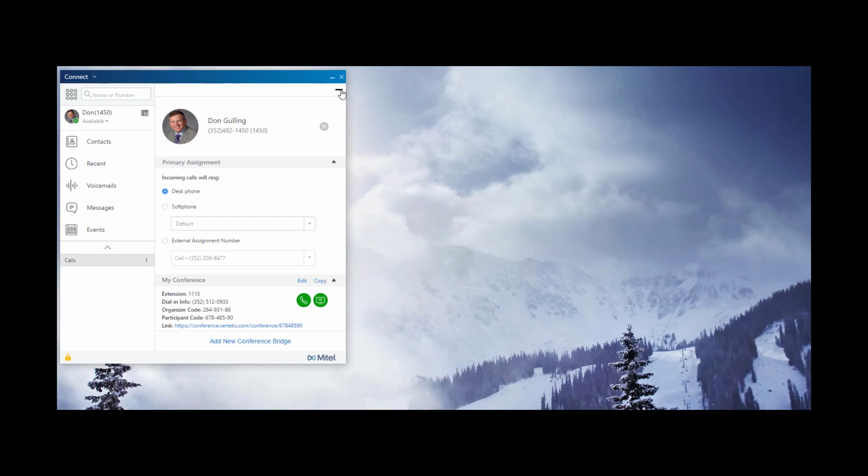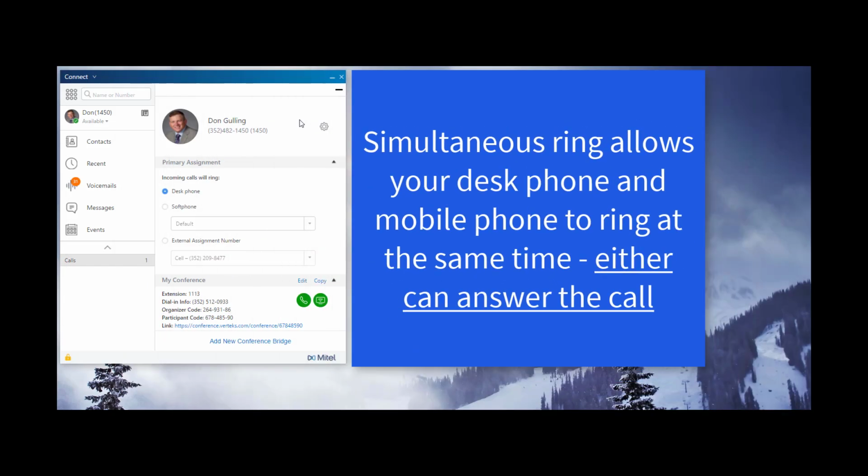And now I want to go into how to set up simultaneous ring. So what simultaneous ring lets you do is have your cell phone and your desktop ring at the same time. Why would you do that? Well, let's say you're a corridor warrior like me. I'm away from my desk frequently during the day, meeting with my service manager, meeting with my sales team, meeting with my support team in their cubicles or their offices. And I've got my cell phone in my pocket. I don't want to miss a call. So I turn on simultaneous ring. That way, my cell phone and my desktop ring at the same time.